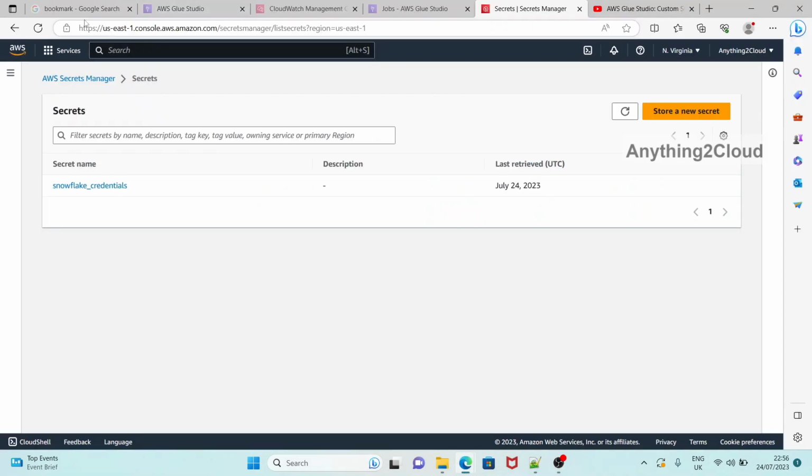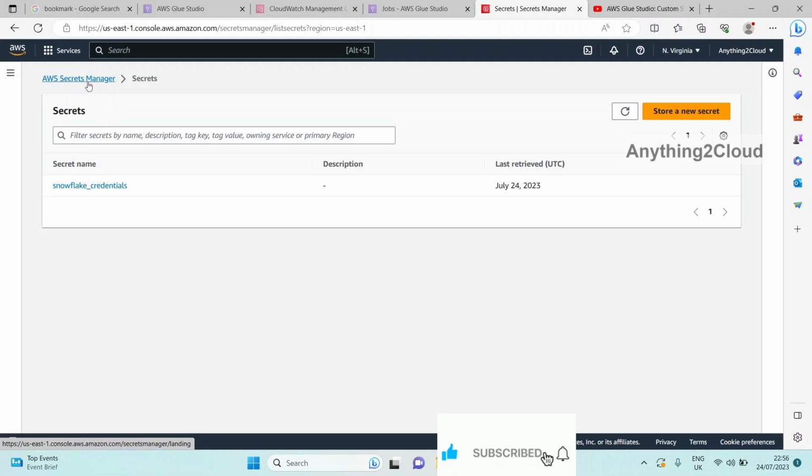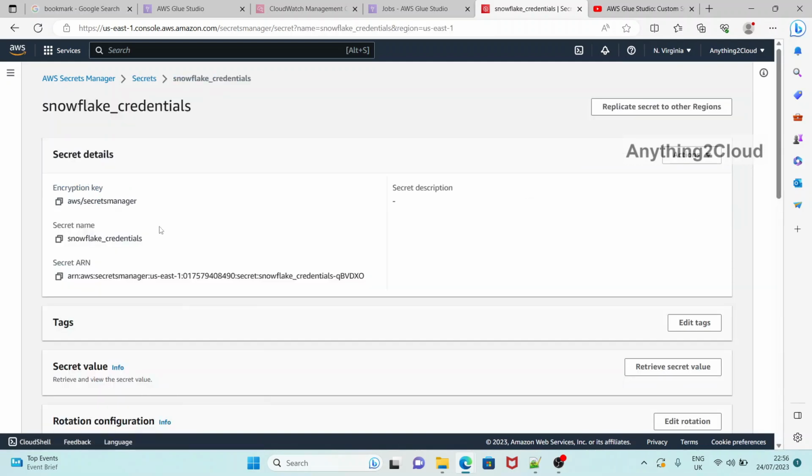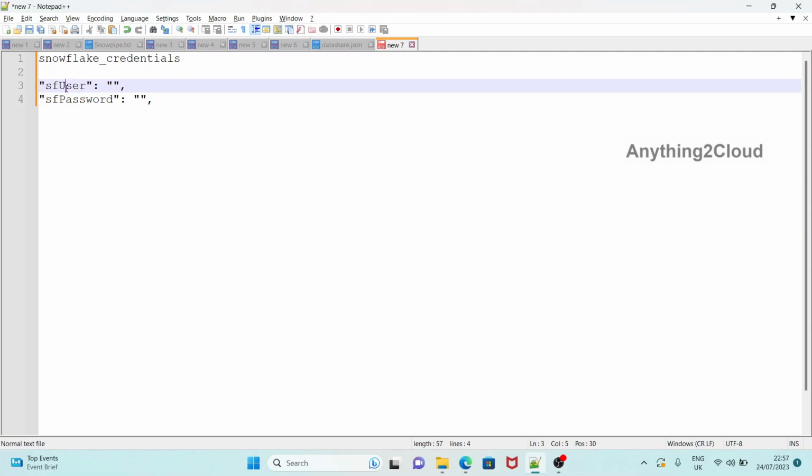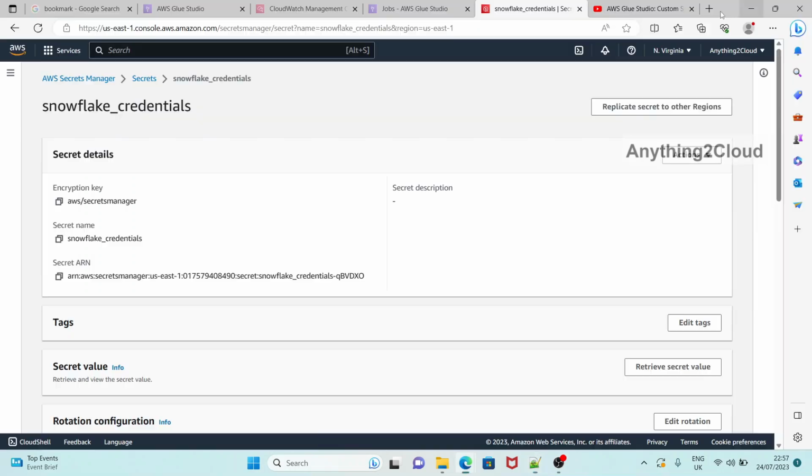So first, we need to create a secret in Secrets Manager to access Snowflake. For that purpose, I have created a secret in Secrets Manager in the North Virginia region. In Secrets Manager I have the secret Snowflake credentials. Here I have created the user ID and password. For example, I have stored the user ID under the name SF user, and then I gave the user ID. Similarly, the password under SF password, I have given the password. That is what I have stored in the secret, under the secret's name Snowflake credentials.